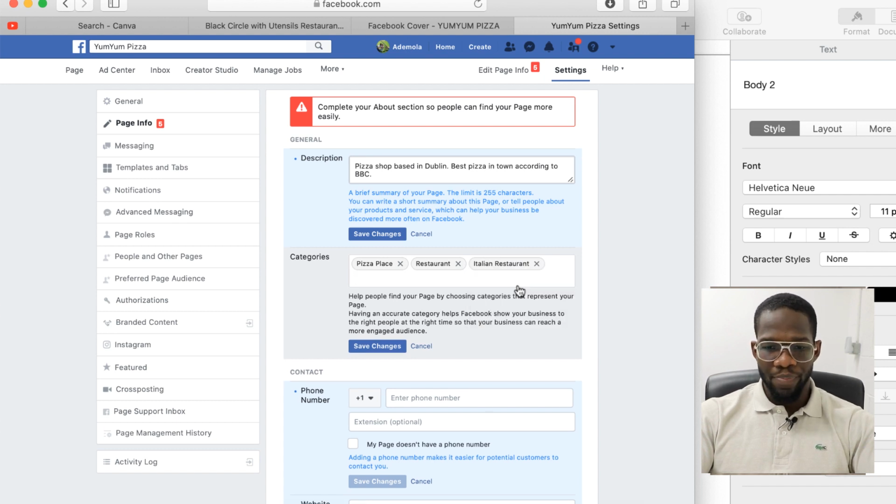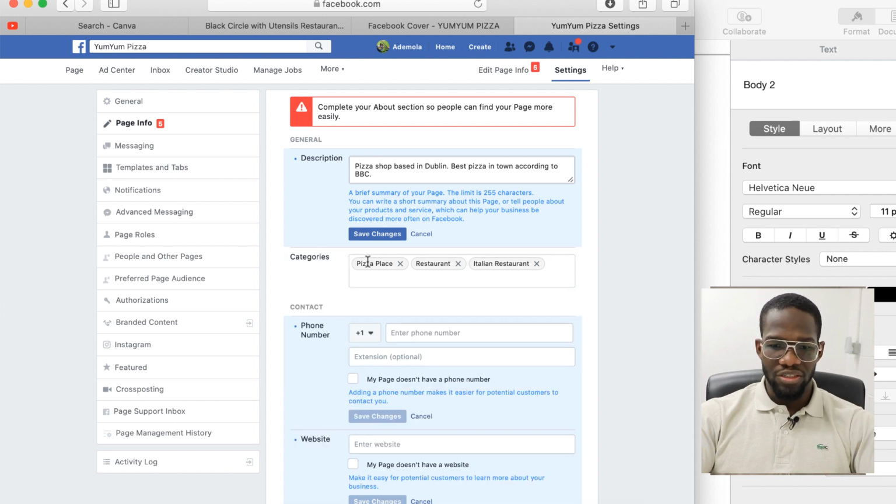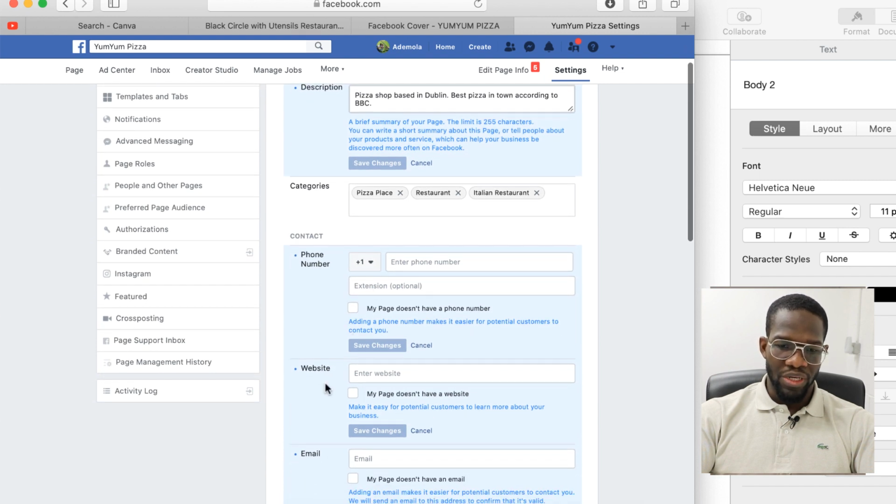Just for example, I'm not saying all pizza places are Italian. This is just for use on this page, so you can grasp the whole point of why the category is important. So we save the changes there. We save the changes here as well. And phone number, if you have a phone number, we can put it here.